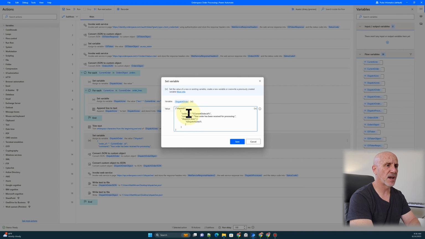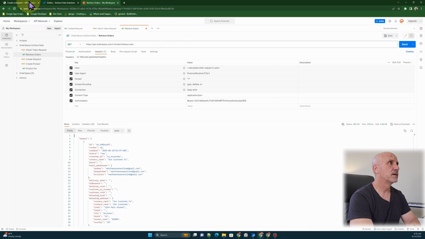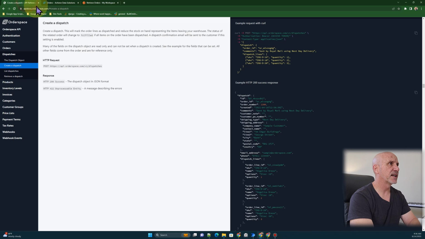So this dispatch object mirrors the dispatch object in the API. So if we go to the dispatch object, there it is right there. So rather than just have dispatch order number, the order number is going to be a variable. This is just a comment that we can set hard-coded, or we could use variables. And then these are the items that I'm creating when I create those dispatch lines.